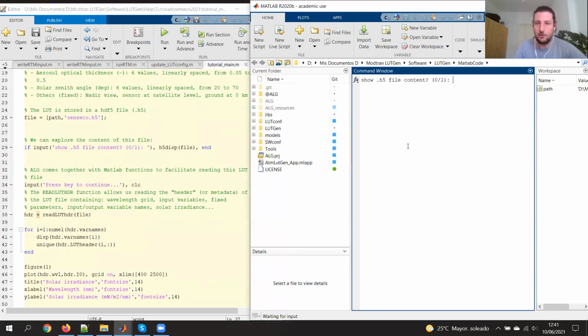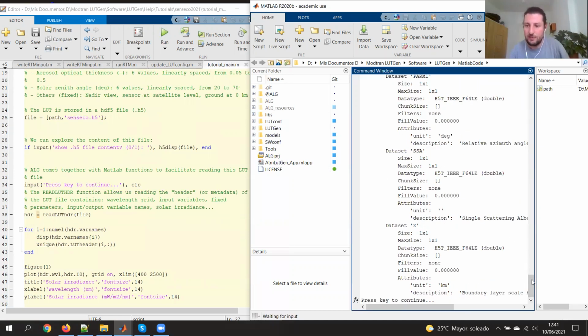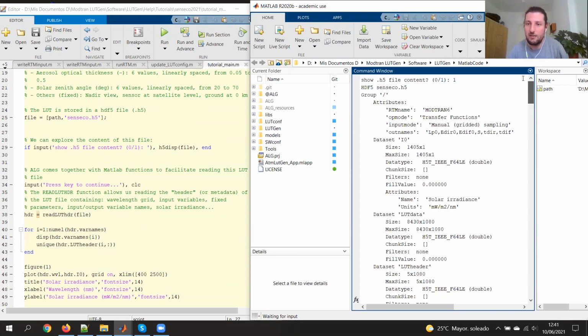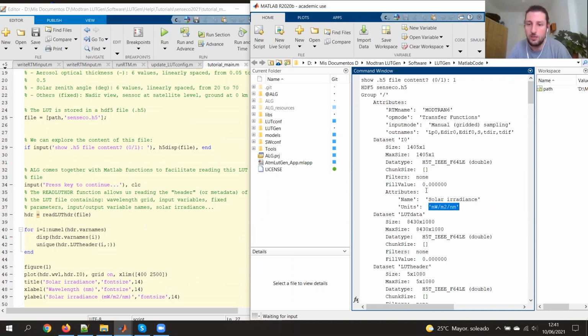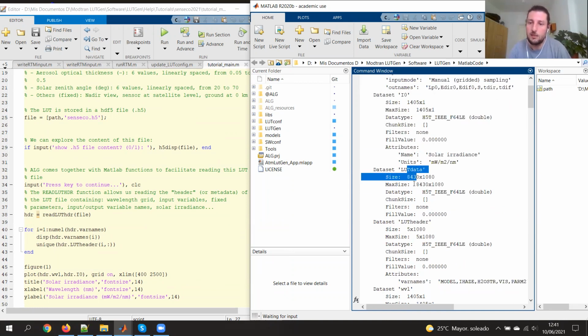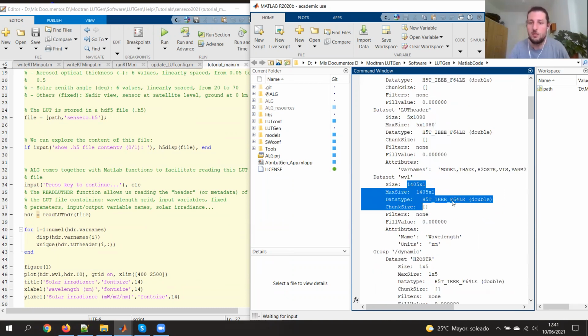So let's see what we have here. Let's first show the content of this file. The NetCDF file, the HDF5 file, which is the lookup table file, has some attributes and different data sets, where you have information about, for example, the solar irradiance and the units with the attributes, the output data from the model, and the header information. So, what are the input variables that you choose, the wavelengths, and so on. This file is not complex, but it's not so straightforward to use.